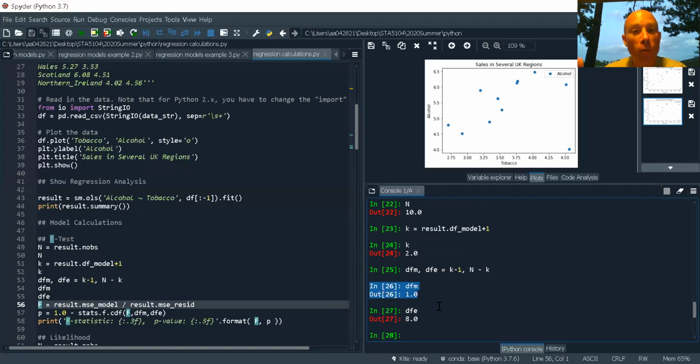Okay, now how many observations do we have? Well, we have 10 observations, and how many parameters do we have? So 10 observations, and then 2 parameters. 10 minus 2 is 8. Isn't that great? So that's where these numbers come from. So number of parameters minus 1, number of observations minus the number of parameters. Okay, those are the two values that determine the distribution of the F distribution when we run our F tests.